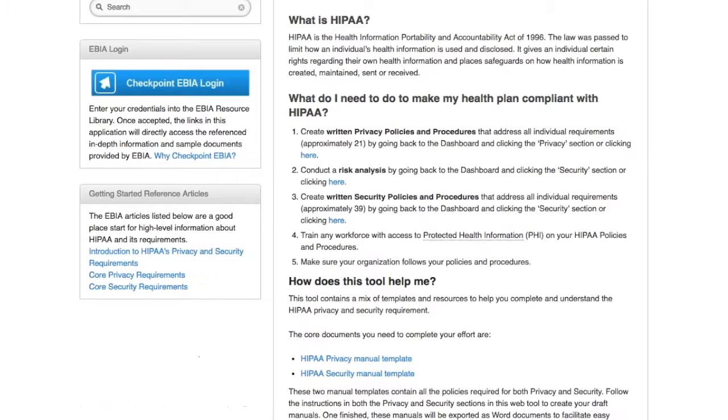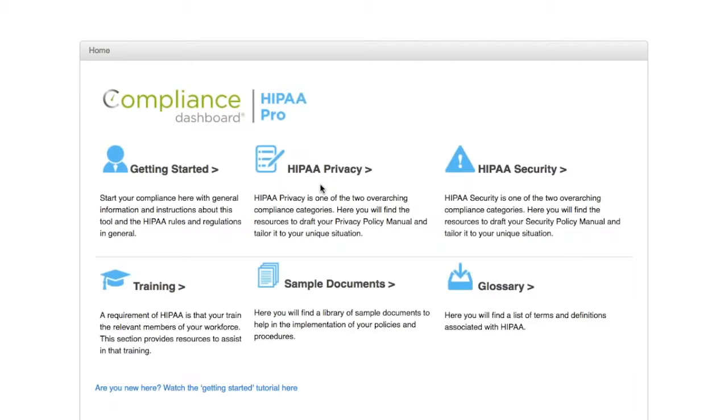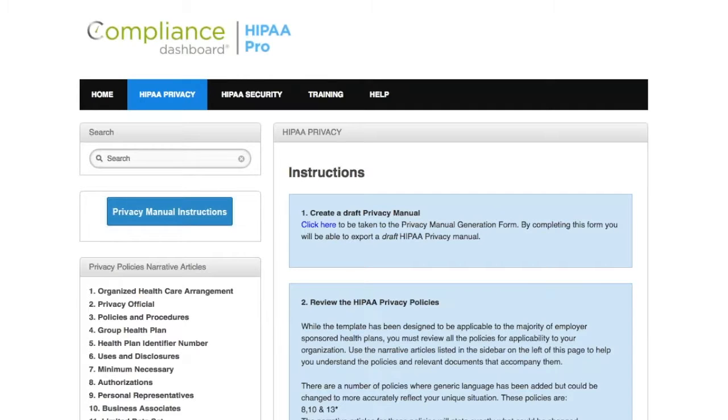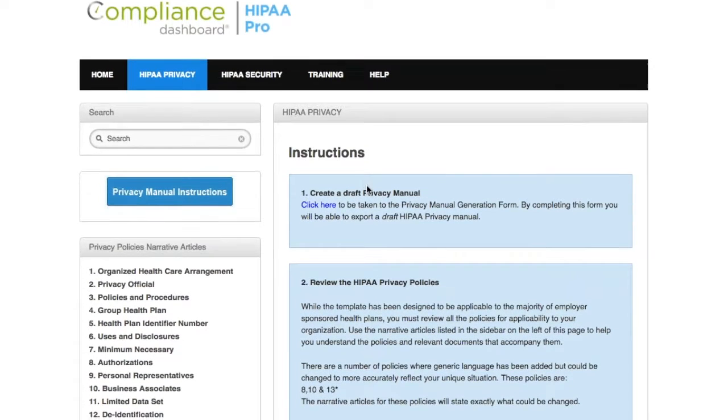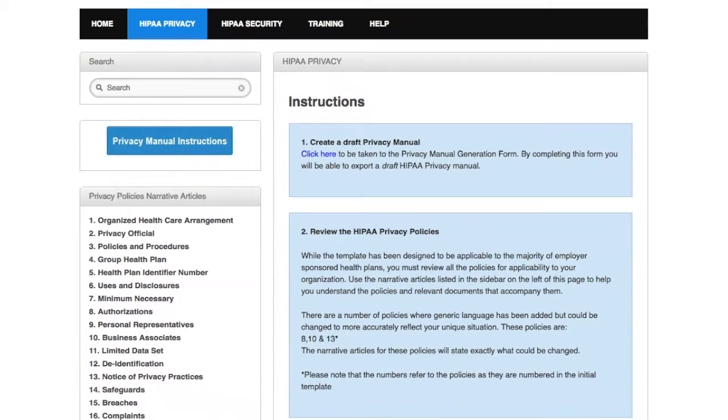Now we can go back and get started on HIPAA privacy. This is where we are really starting our project. We're going to create a set of policies that our organization follows to ensure that we are in compliance with all of the HIPAA privacy requirements. When I enter the HIPAA privacy section, I can see step-by-step instructions outlining what I need to do to bring my health plans into compliance with HIPAA privacy.